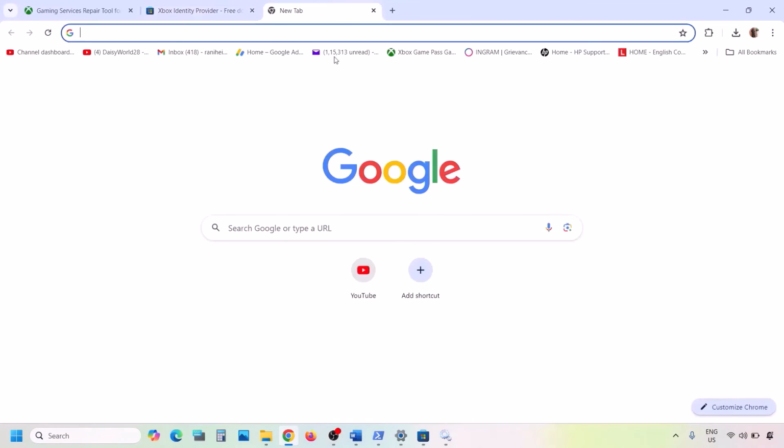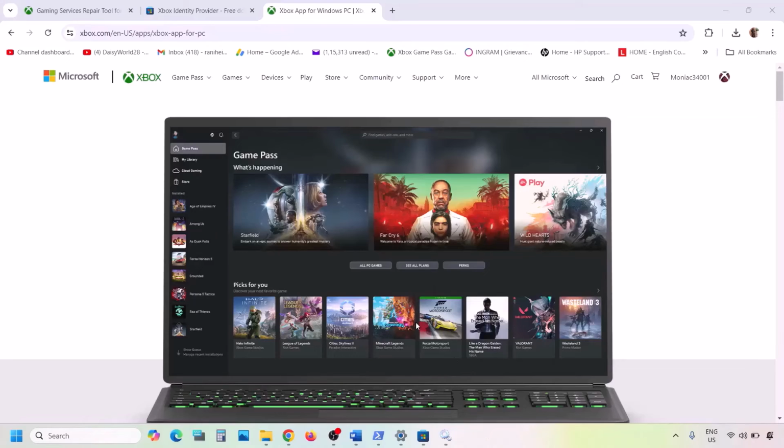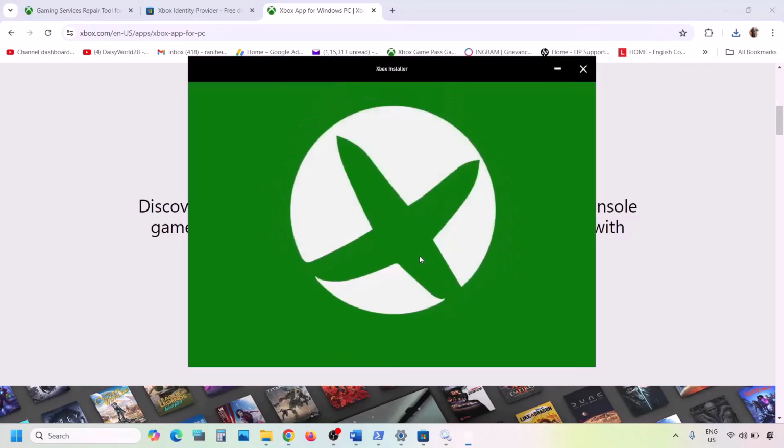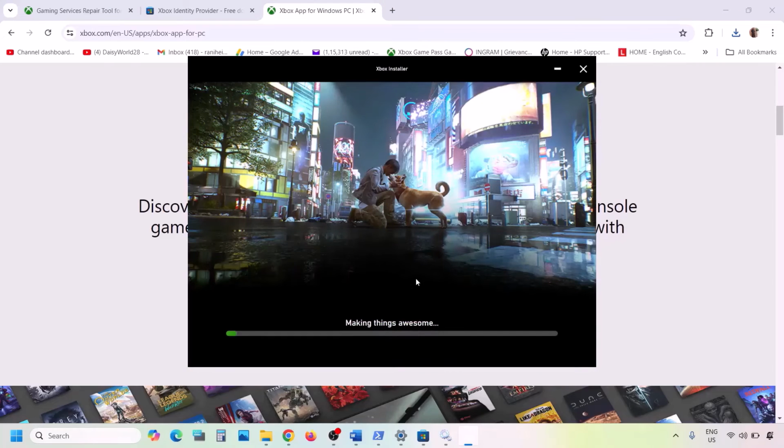So in the Google search, you can type in Xbox app, and then you can go to xbox.com, Xbox app for Windows PC, and then on this website you can scroll down and install Xbox app from this website. So now you can scroll down over here, you can see the download the app option, and once the download is complete, run this exe file and then follow the on-screen instructions. Just install Xbox app, agree, install it, and after the installation you can check.